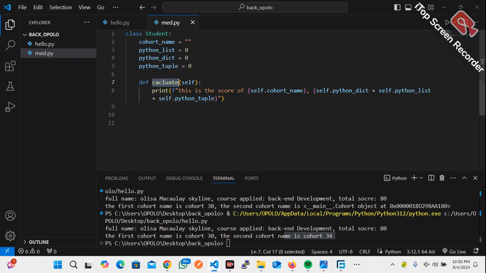So this method now, whenever we call it, will run all these things, calculate, and give the sum of everything that we have done. So now let's go and create an object. Let's go and create an object.